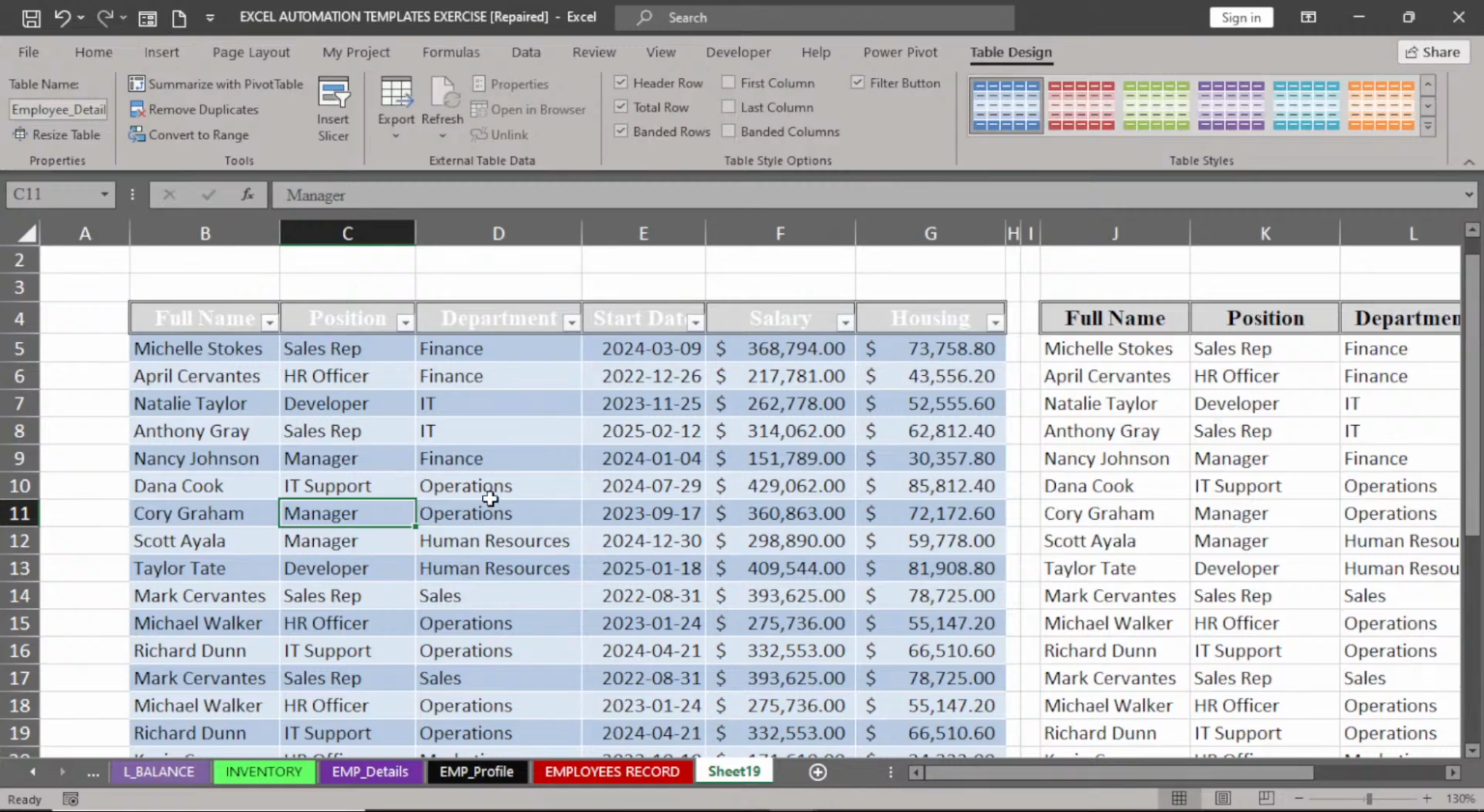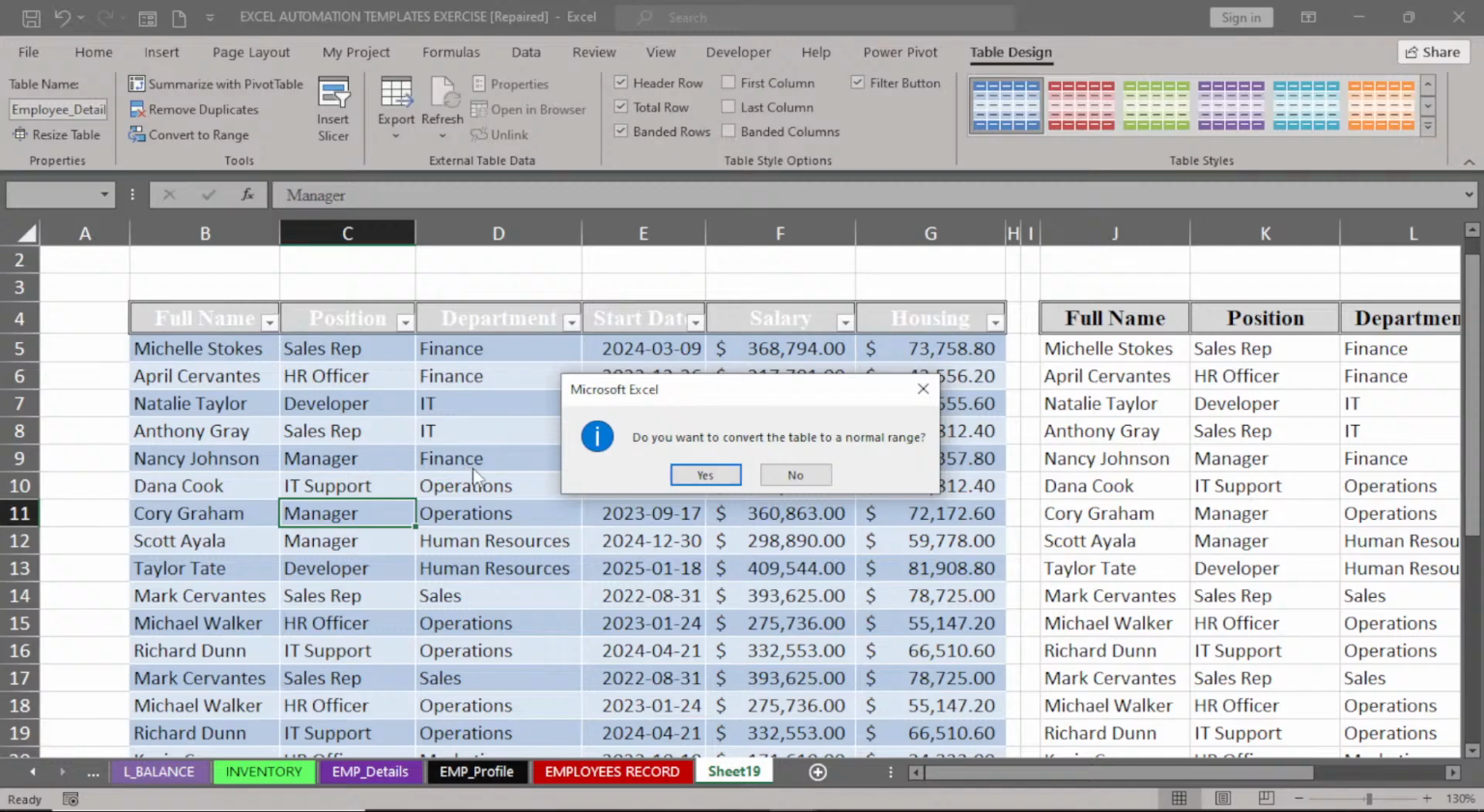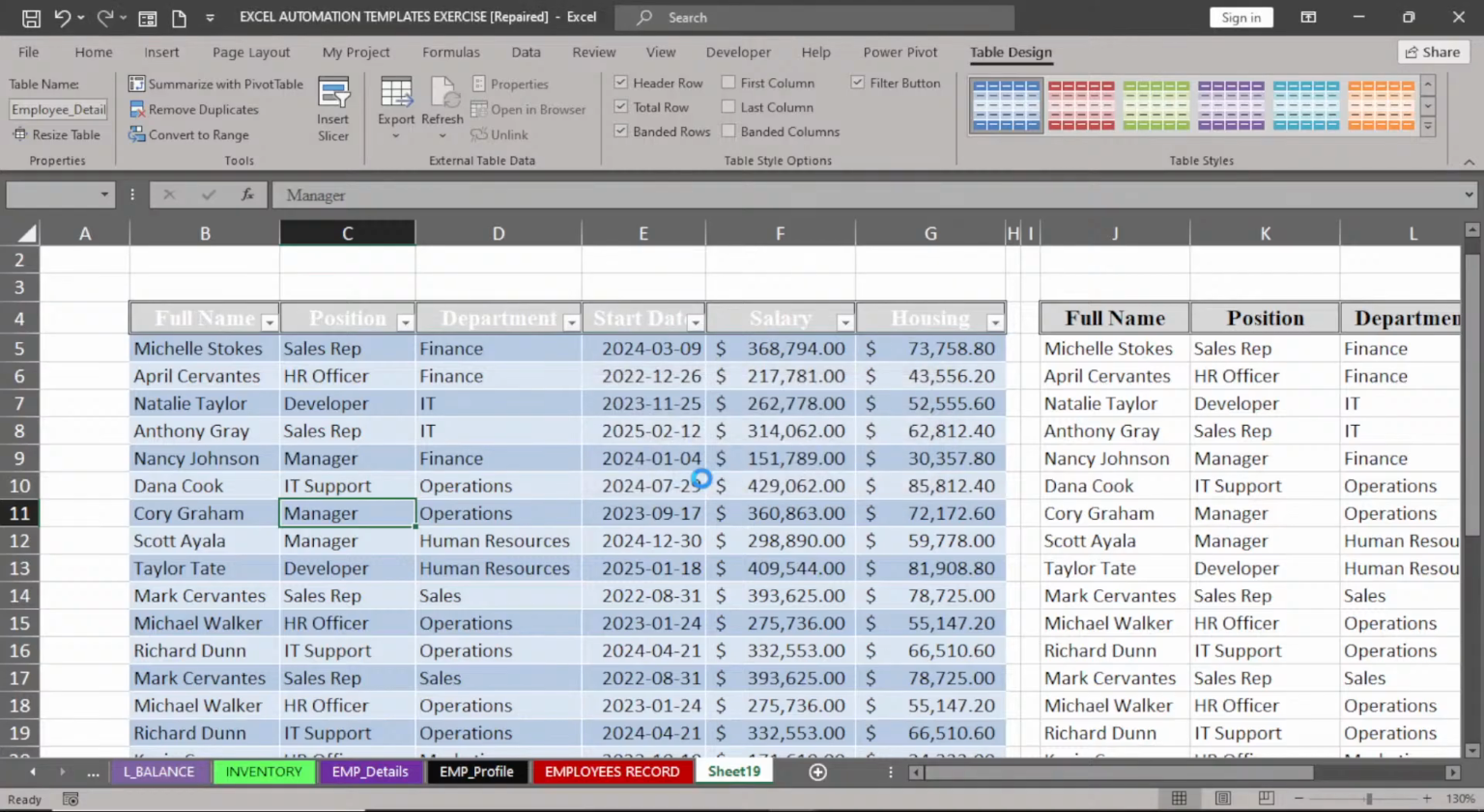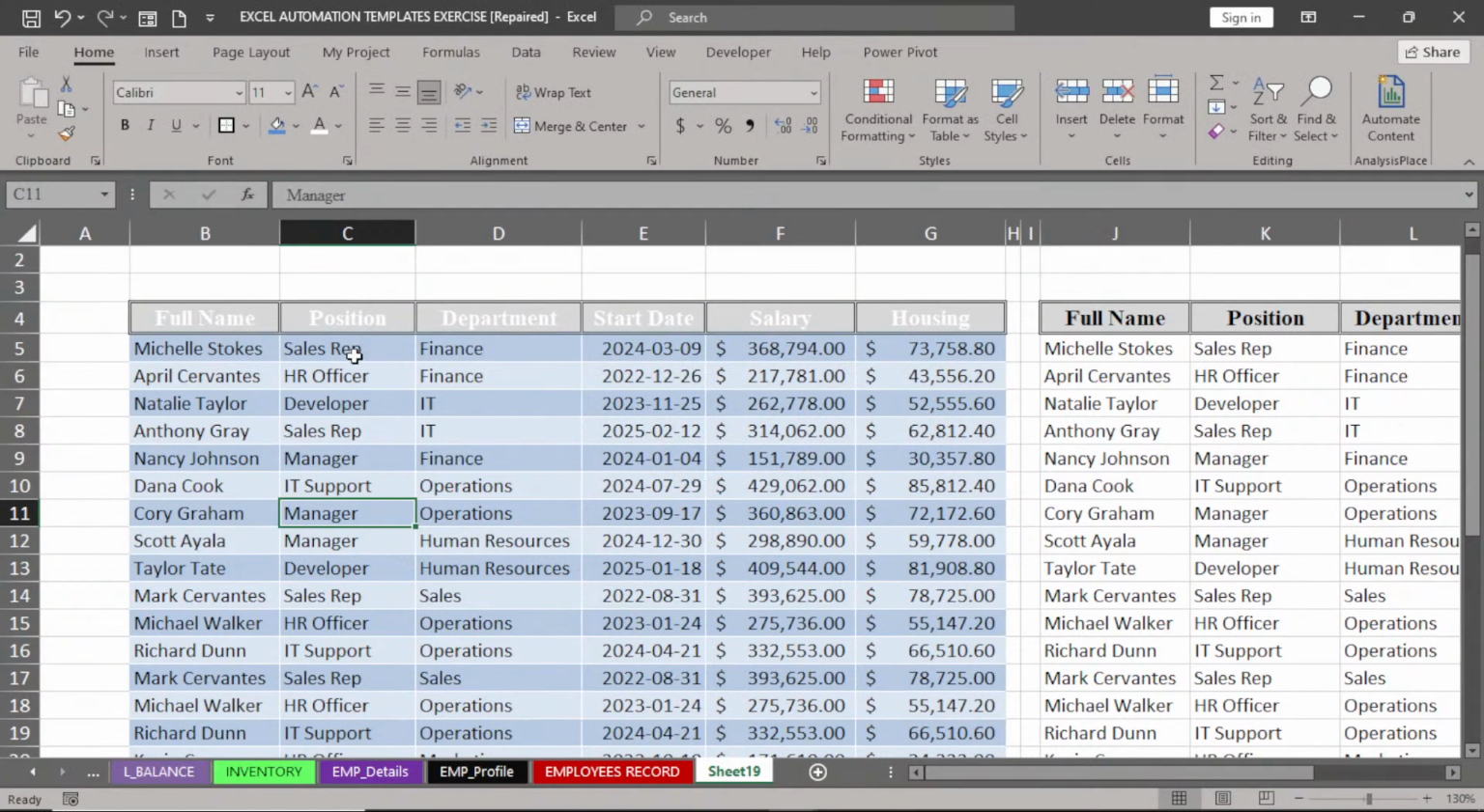Now, for example, you don't want this to be in tabular form again. You can convert it to a range. Once you come here, you click on convert. It will ask you, do you want to convert the table to a normal range? You say yes. Automatically you notice that the filter button is gone and the table design tab is no longer active. But it retains the formatting, the design, and what have you.